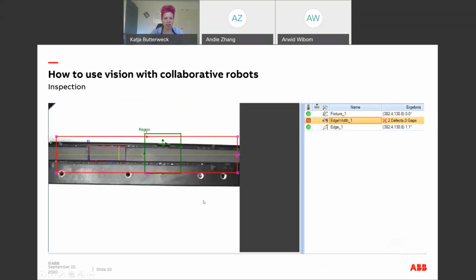Also possible, here for example, we want to check this channel in the part, and if the edge is straight or if there are some kind of errors, some wrong manufacturing. So here again, it's one important tool here. It's the edge width tool. So you just insert it, you mark the area where you want to check it, and you will get the result. Here in this case, in the range you selected, 2 defects.